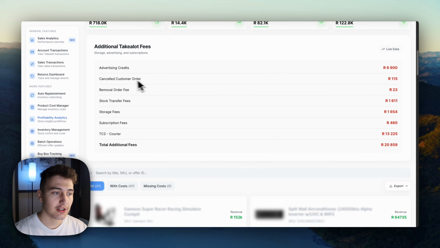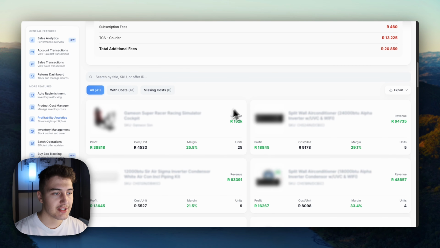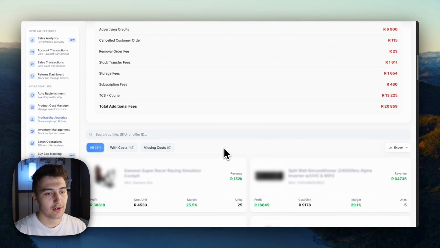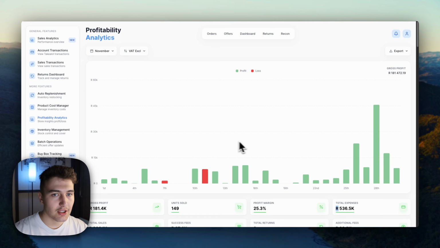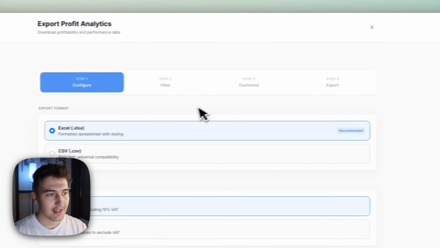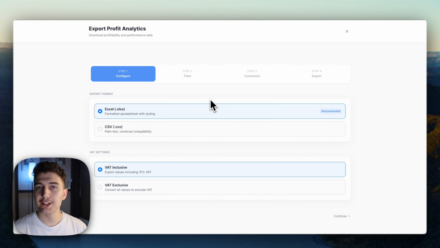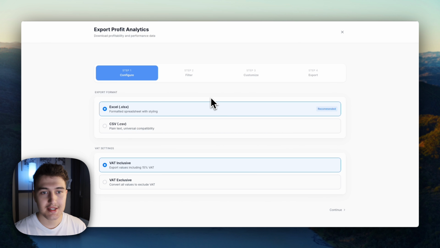If you scroll down, you can look at additional fees and then obviously look at the individual breakdowns of the actual products right there at the bottom. You can also export the data into Excel files, exclude certain products, toggle VAT on and off, add additional fees. If you're running Facebook ads, if you're running Google ads, you can enter all of that in and it will be used in the calculation to calculate your final gross profit.